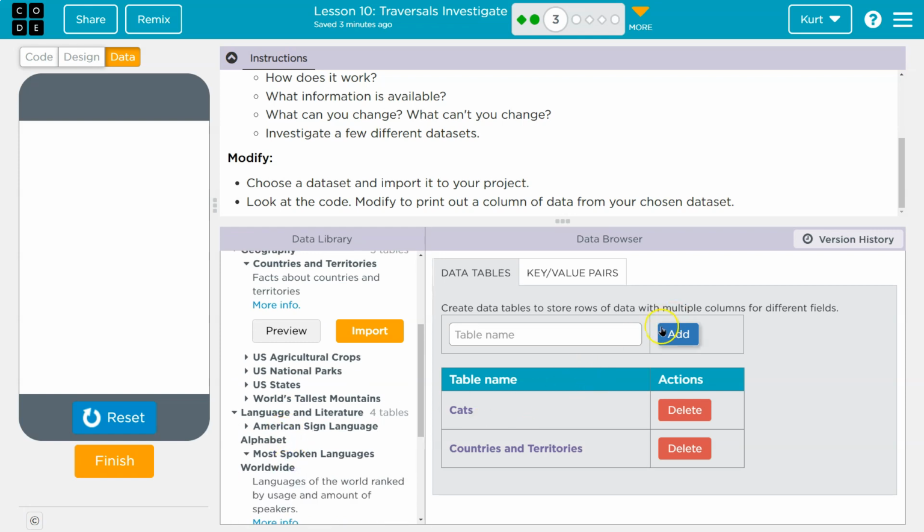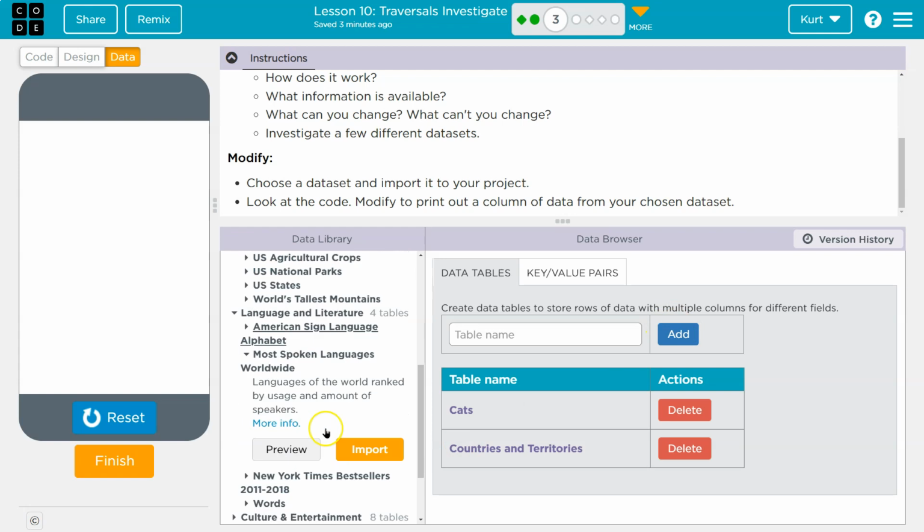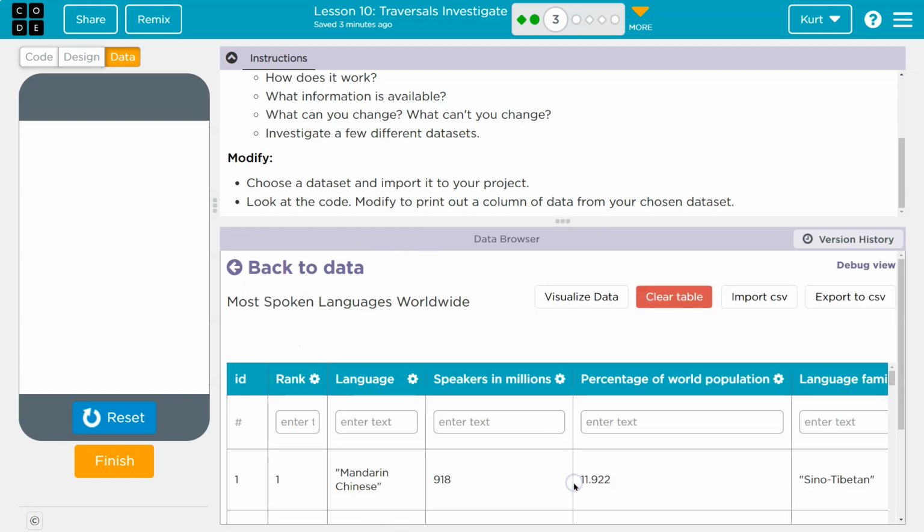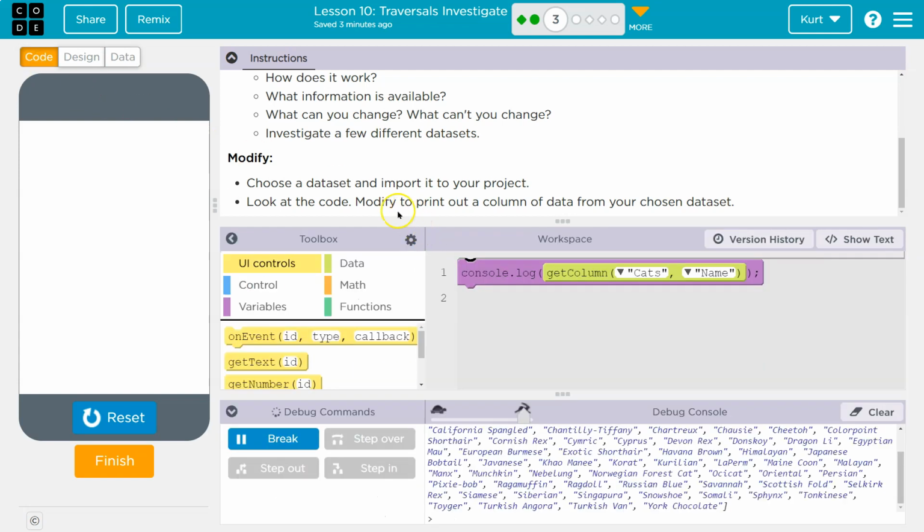Most spoken languages. Import. Wow, that's super cool. All right. So look at the code. Modify to print out a column of data from your chosen data set.